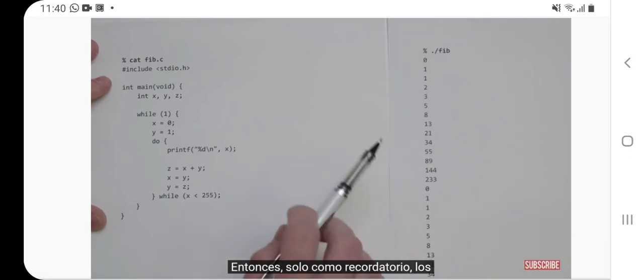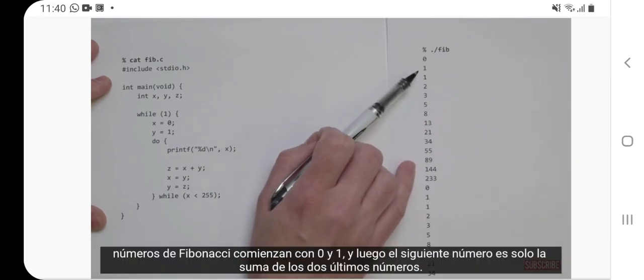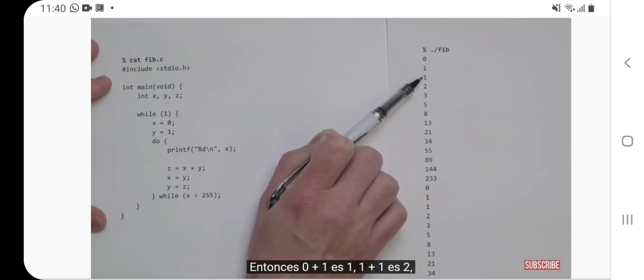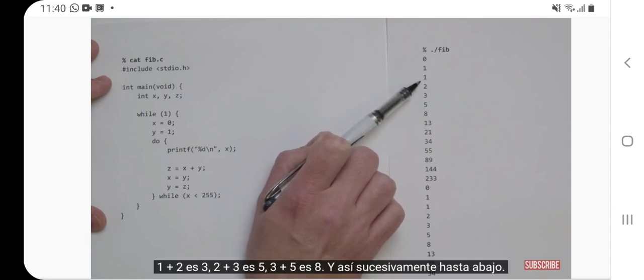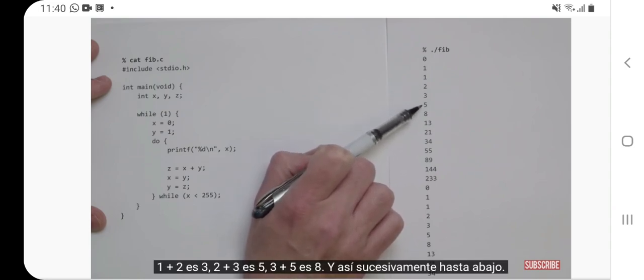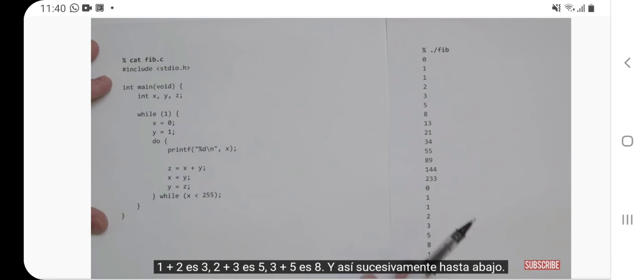And just as a reminder, for Fibonacci numbers, you start with 0 and 1, and then the next number is just the sum of the last two numbers. So 0 plus 1 is 1, 1 plus 1 is 2, 1 plus 2 is 3, 2 plus 3 is 5, 3 plus 5 is 8, so on and so forth all the way down.